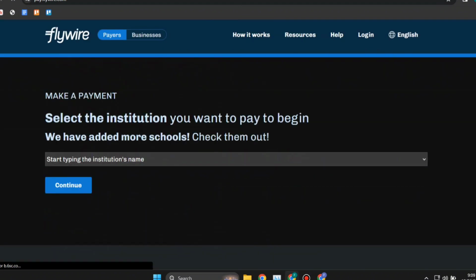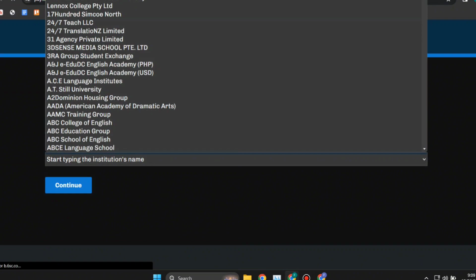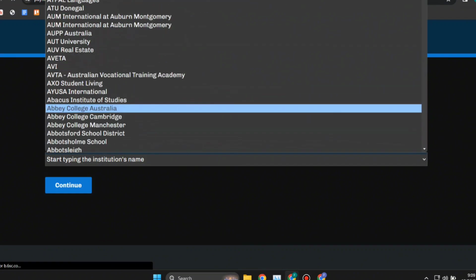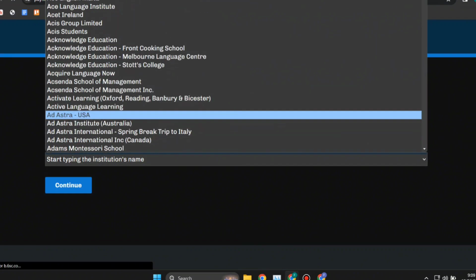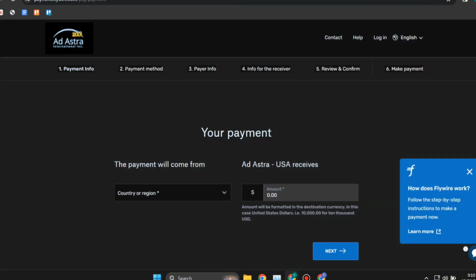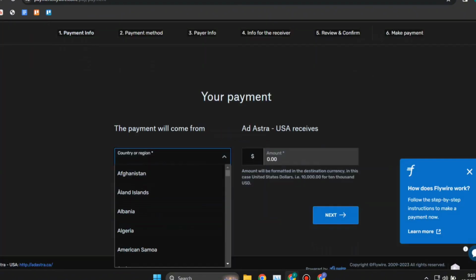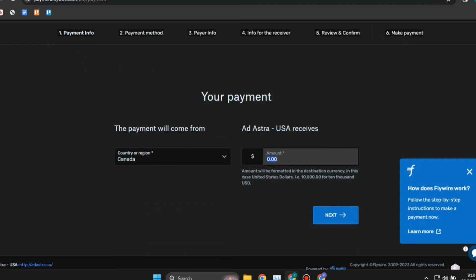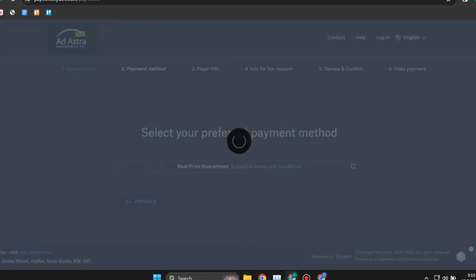As you can see, now it's asking us to select the institute, so you're going to search for your institute. For now, just for the example, I'm going to say Astra, and then I'm going to click on continue. So the payment will come from here. You need to select your country. Let's say you're from Canada, and then the amount that you want to put is $500, and then we click on next right over here.